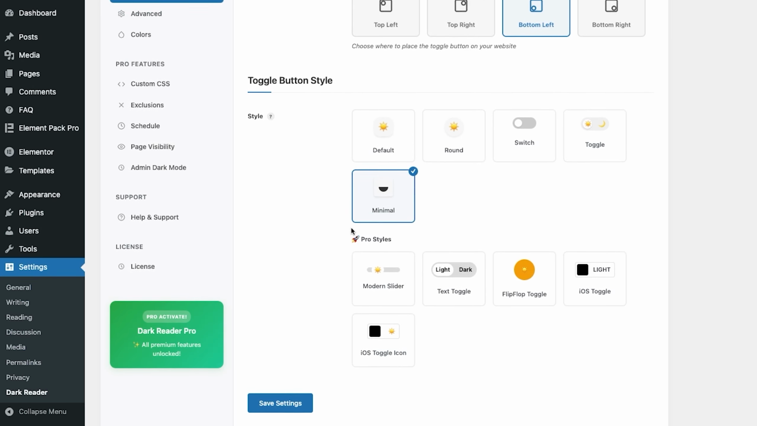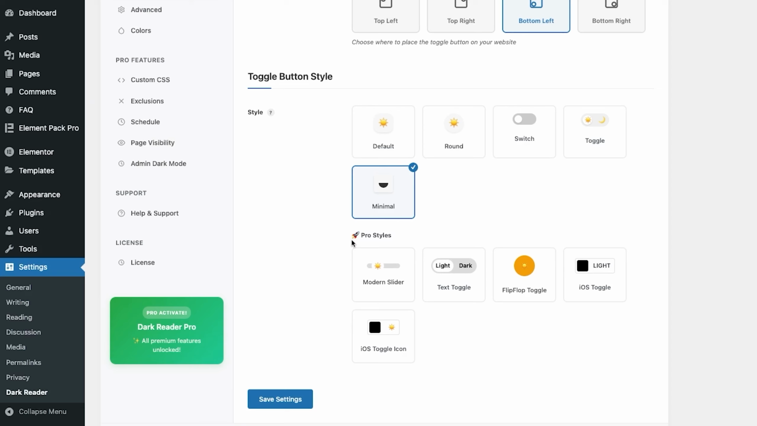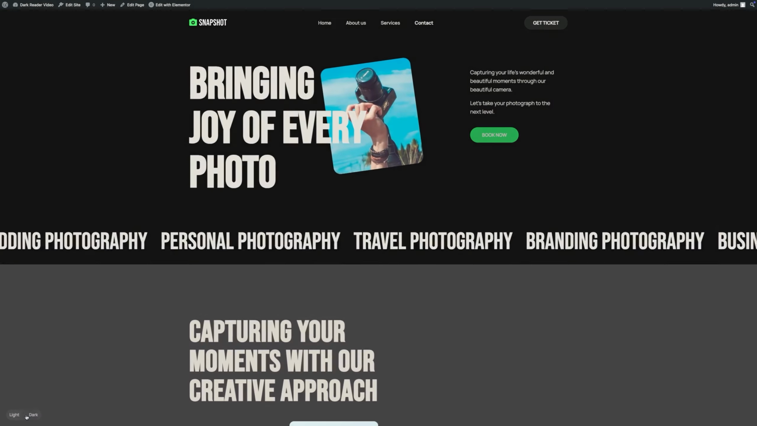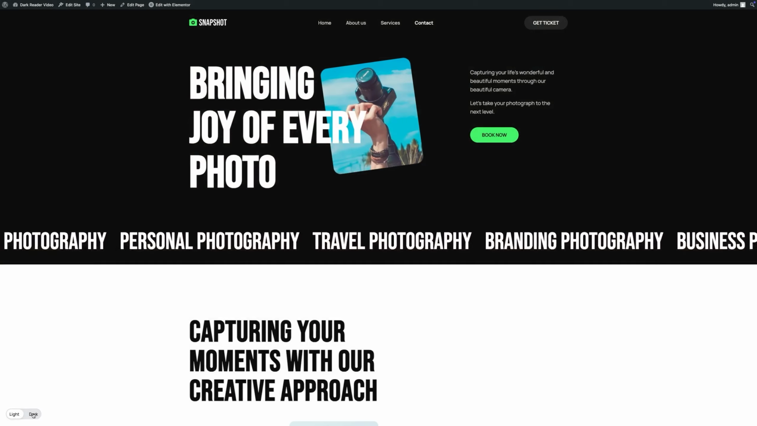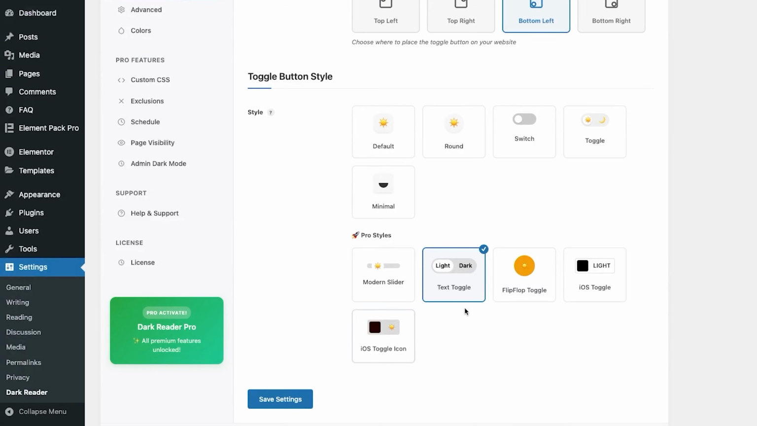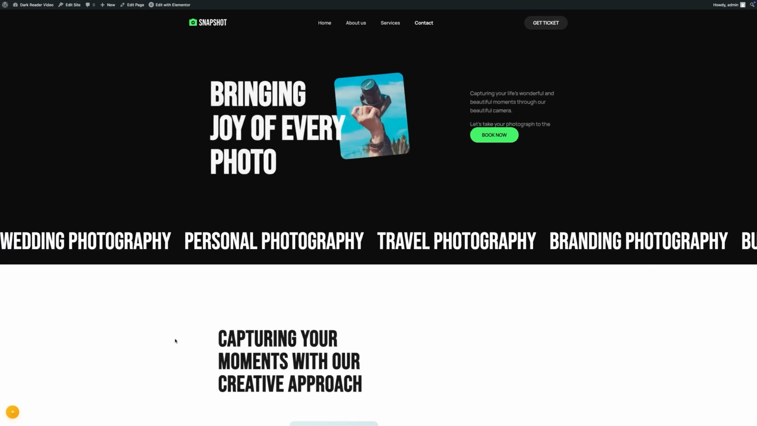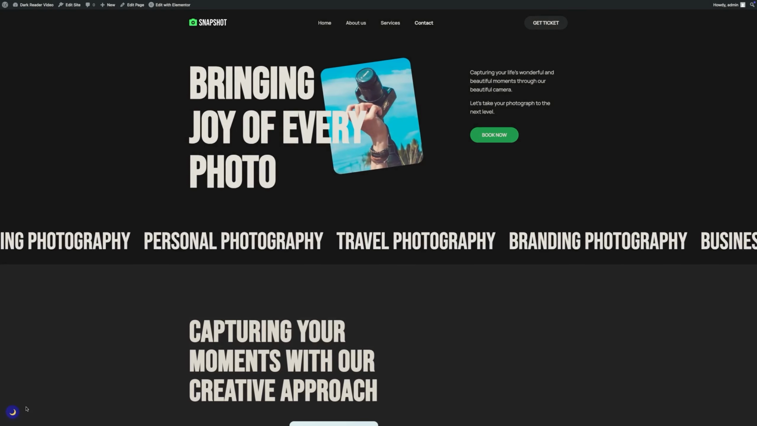In addition to the styles included in the free version, the Pro version unlocks 5 extra button styles. These include the Modern Slider, Text Toggle, Flip-Flop Toggle, iOS Toggle, and iOS Toggle with Icon. Each of these provides a sleek and modern look, giving you more flexibility to match your website's design. Simply select one, save your changes, and preview it on your page to see how it looks.